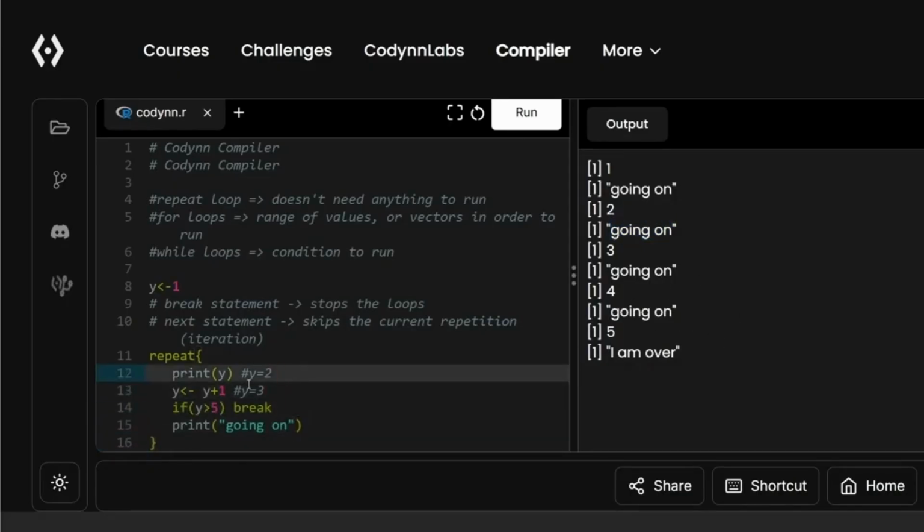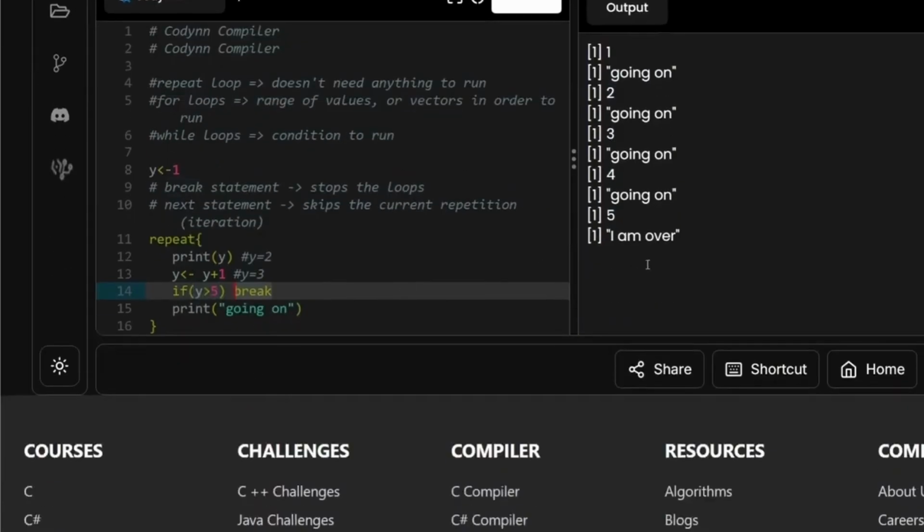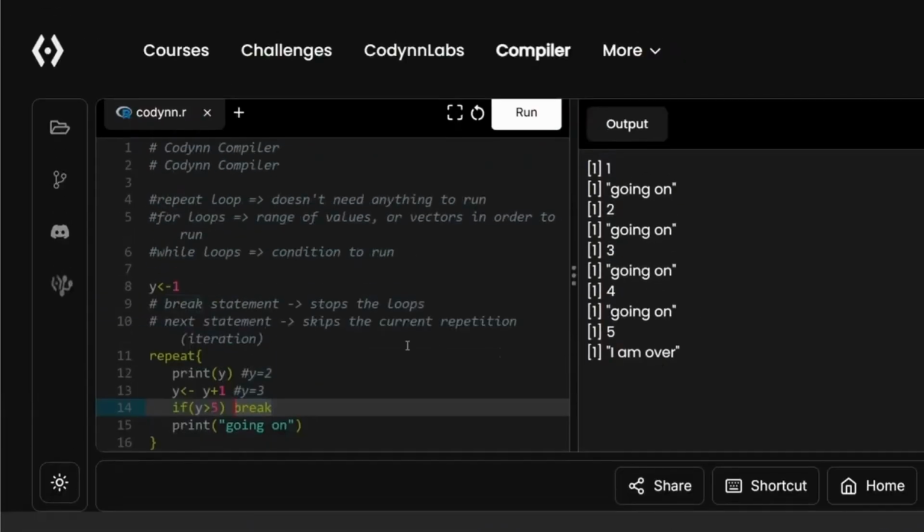So like I explained before, once the value of y is 5, it will print 5, it will increment the value of y to 6, check the condition, since the condition is true, y is more than 5, it says 6 is more than 5, so it will break the loop, and then finally it will print I am over. So that is how the break statement works.